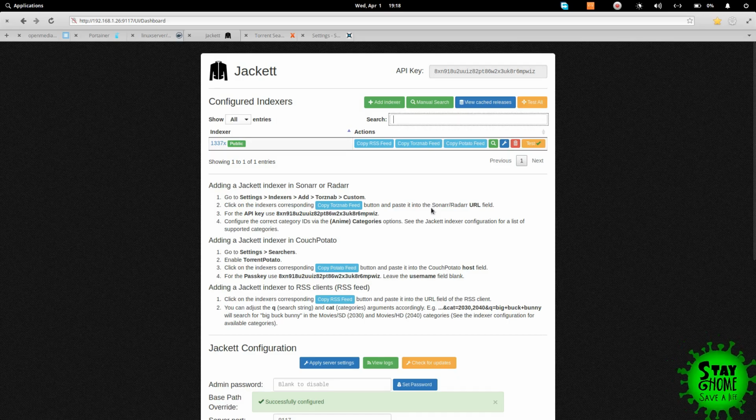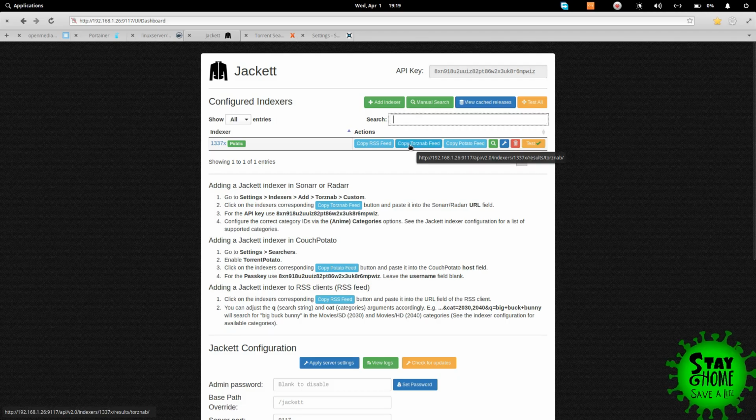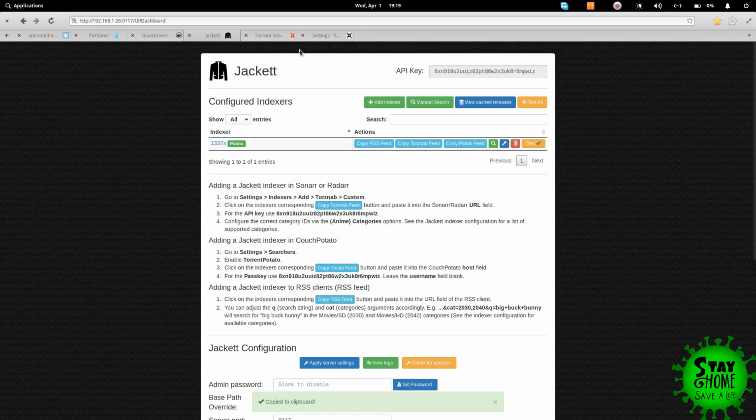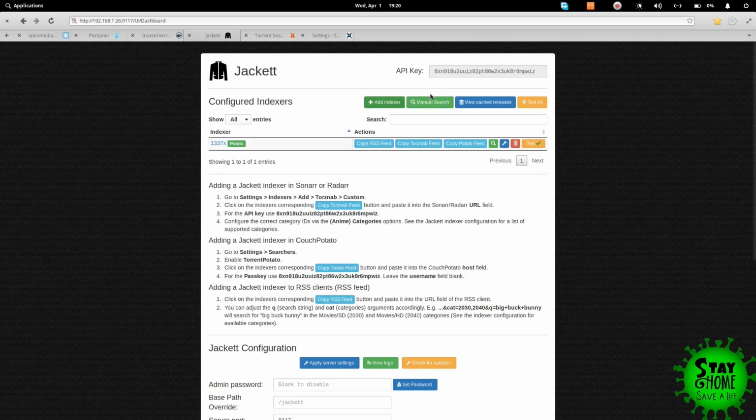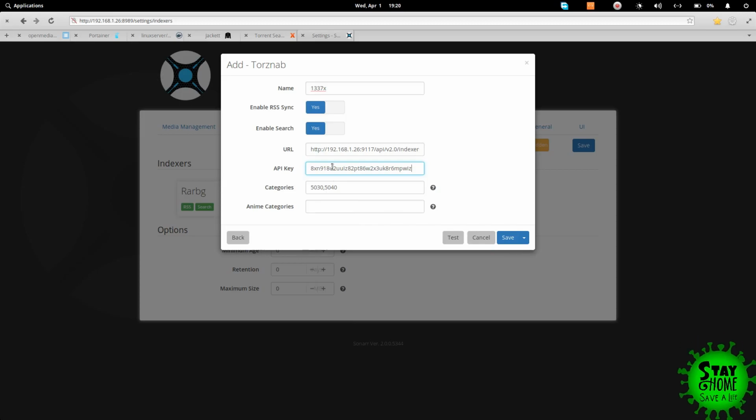So it's successfully added. Now we need to click on copy Torznab feed like that, and then, as you can see here, click on the indexer and copy and paste it into the Sonarr or Radarr URL field. So let's paste it here. Let's name it 1337x, and then go back to Jackett again, copy the API key from here and paste it in the place of the API key. Once it's done, click on test to check whether the settings are correct or not. It will take a moment. As you can see, testing succeeded.